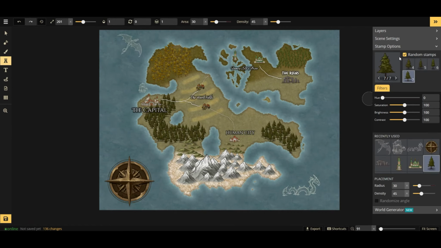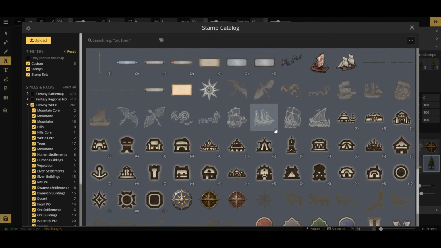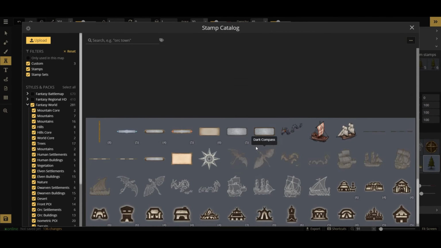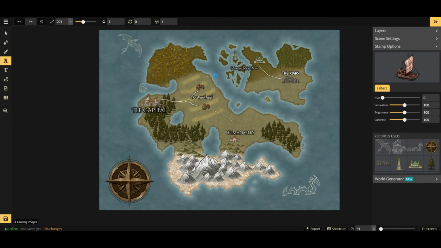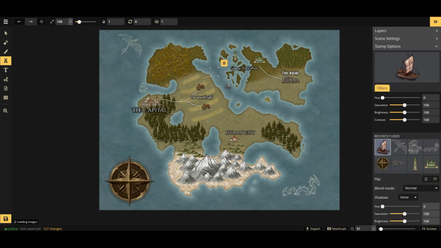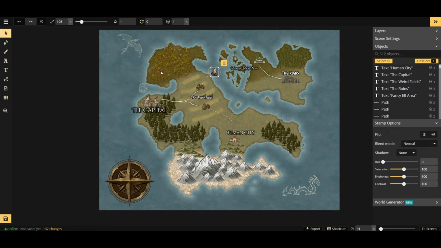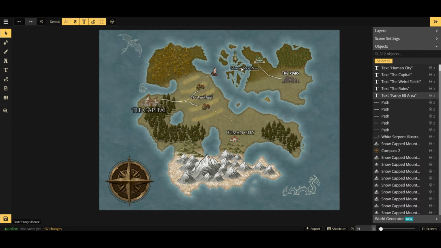In fact, you know what? That goes towards the water. I wonder if we can do some sort of little port. Or maybe a ferry? Maybe this could be a little ferry ship. By ferry, I mean ferrying you back and forth, not pink and with wings. There we go. And then that takes you over to the incredible place of fancy elf area.